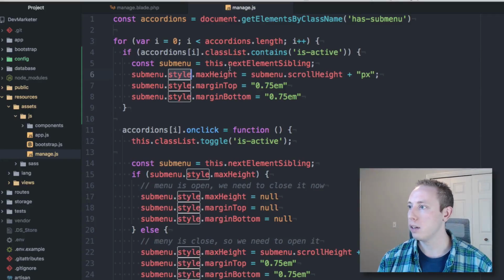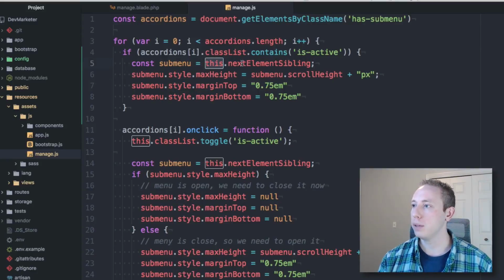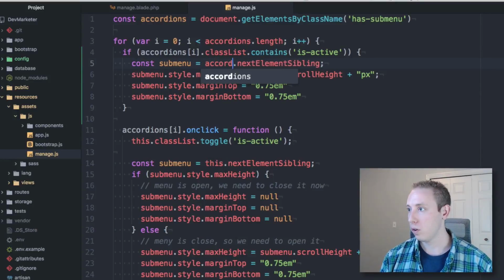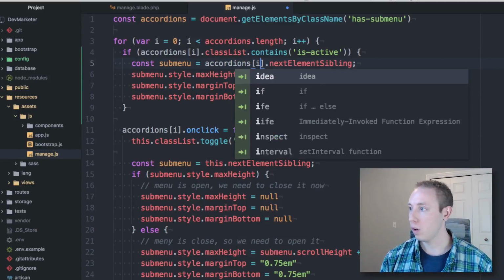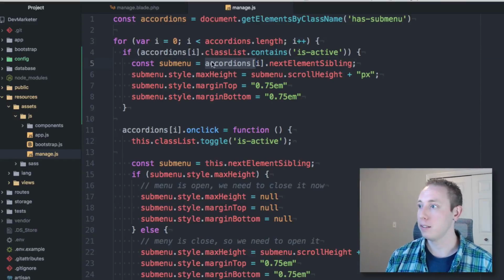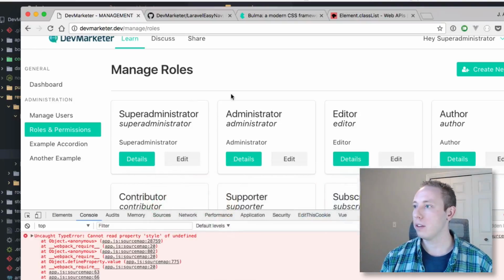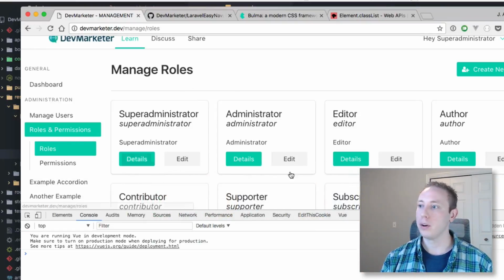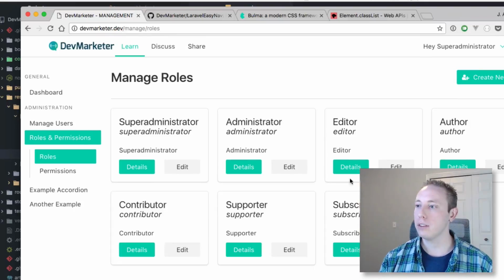Submenu's not defined. Oh, we can't use this element. Okay, hold on. Accordions. Okay, that's why, because we don't have access to this property again. That makes sense. I just copied it out of there, but that doesn't work. So we have accordions. So let's try this now. There we go. Now it works. Okay, perfect. So that's going to work now.